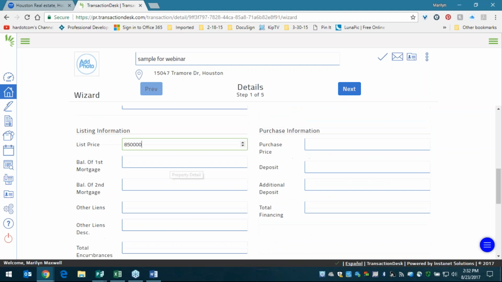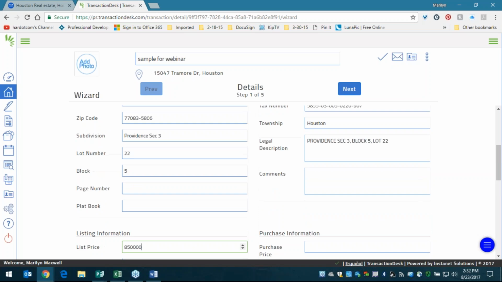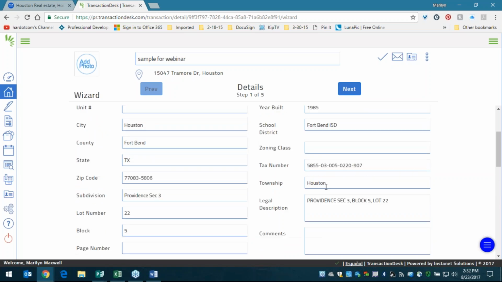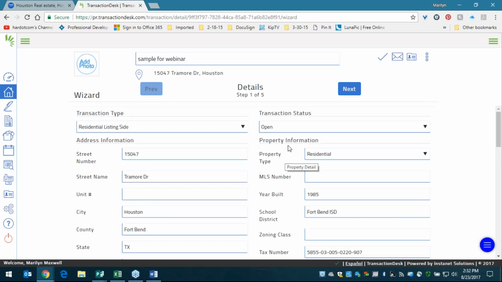If we put in the price there, you may know some of these other things. You might not at this stage of the transaction. Just fill in what you do know. Double check whatever it pulled in from your tax record. Also, it's always a good idea to just double check and make sure it's accurate.